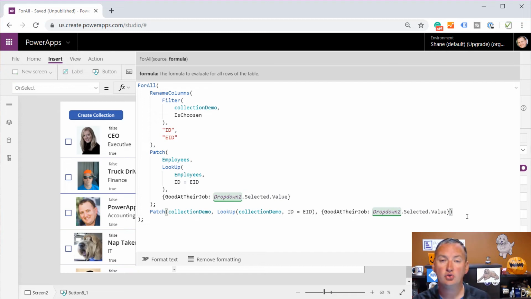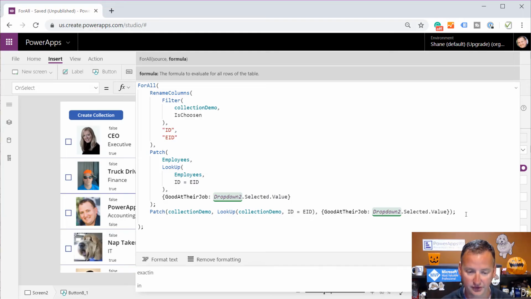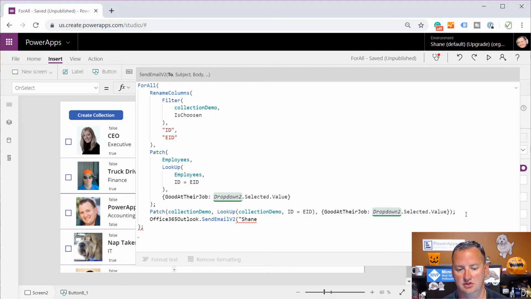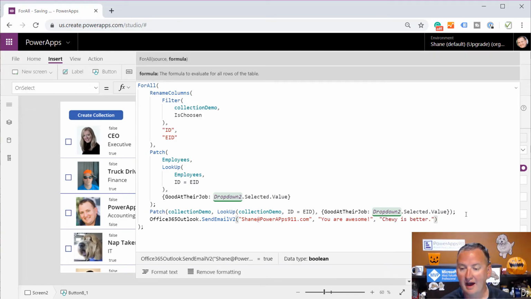So now we're actually doing 2 different patches for every record. No big deal. You could have as many semicolons. You could also throw another semicolon in here and say, after you patch all those, then I want you to Office 365 Outlook, send email v2 to Shane at PowerApps911.com. Subject is, you are awesome. I always give myself a pep talk. Then I always bring myself back to the thing. Chewy is better. Boo. Nobody likes that. But look at that. So now we're doing 3 things.